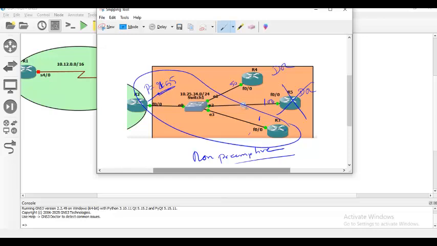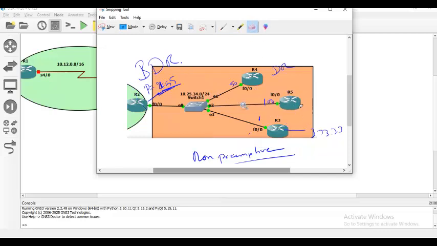Now what happens? This poor guy comes back. What will happen to this guy? He has to become a DROther only. Why? Because the DR and BDR are already there. Election is over. This is what is called non-preemptive. The roles are non-preemptive.